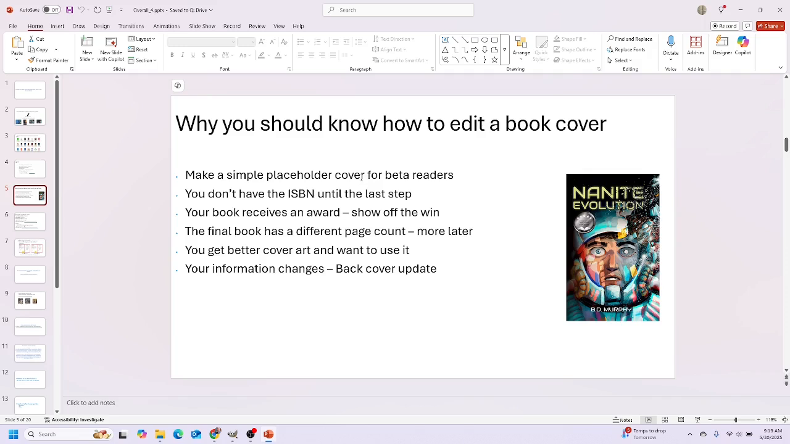What about if your book receives an award? You want to show off the win. The final book could have a different page count, and we're going to go into that in a little more detail in a minute. You get better cover art. What about if the information on your back cover changes?